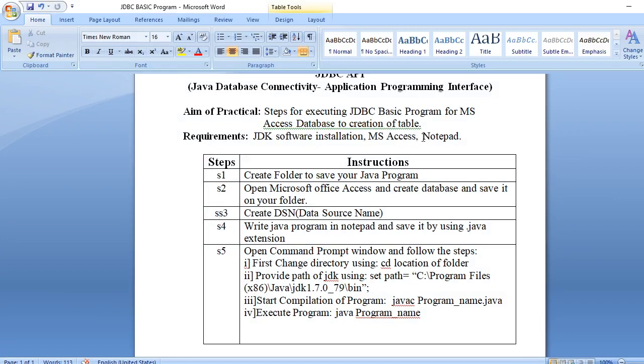In the next practical session, I will explain how to insert data in your table, and again how to retrieve that data and display it on your command prompt window. I will explain all these concepts in your next practical session.